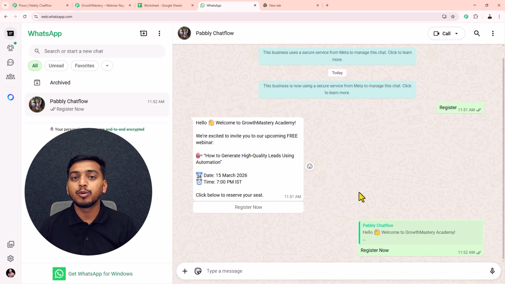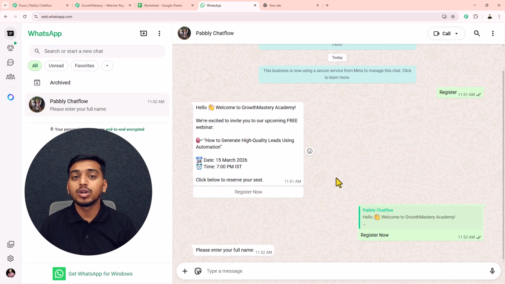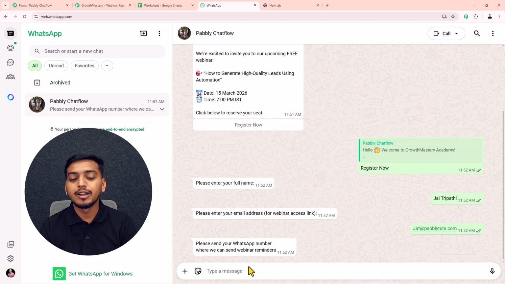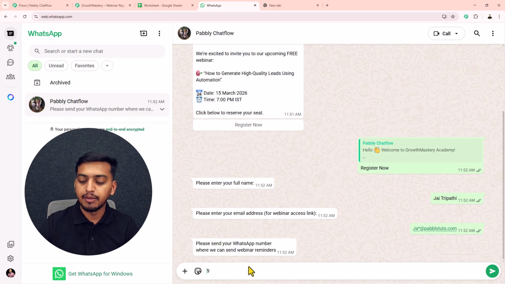Then this WhatsApp chatbot will ask them some personal details to register them successfully for this webinar. At first, it is asking me for my full name. So in here, I have to add my full name. Next, it is asking me for my email address. So I will add that too. Then it is asking me to send my WhatsApp number where they can send webinar reminders. So in here, I will add my number also.